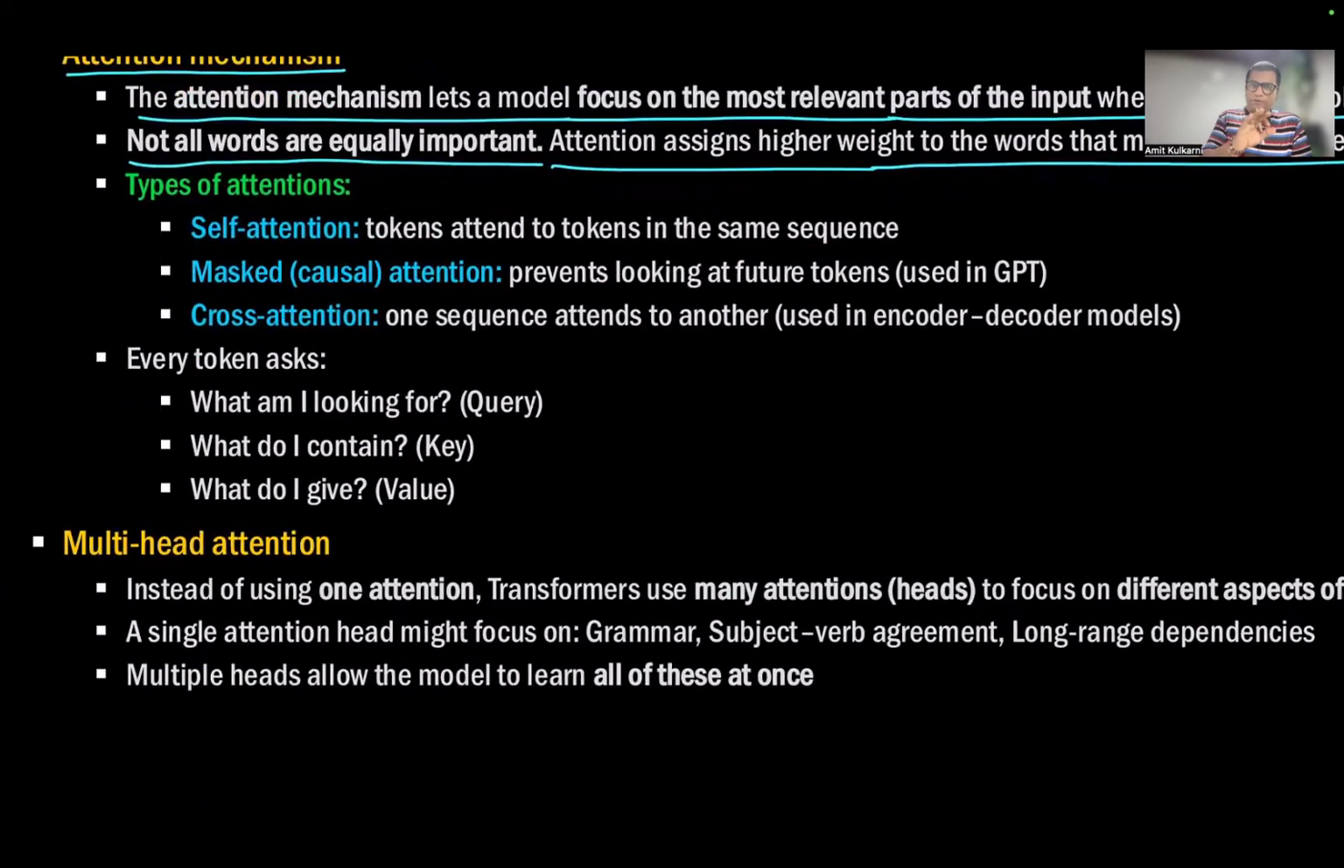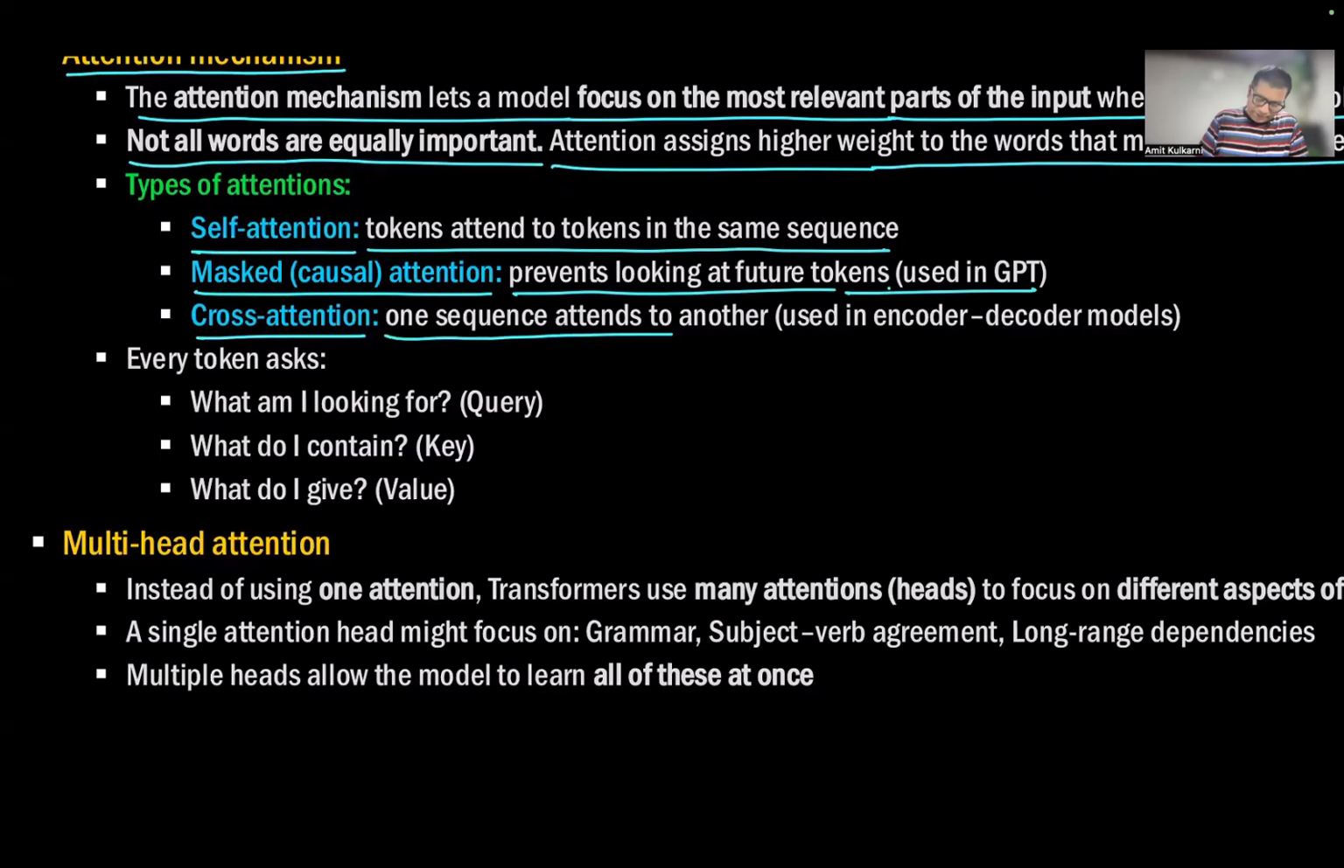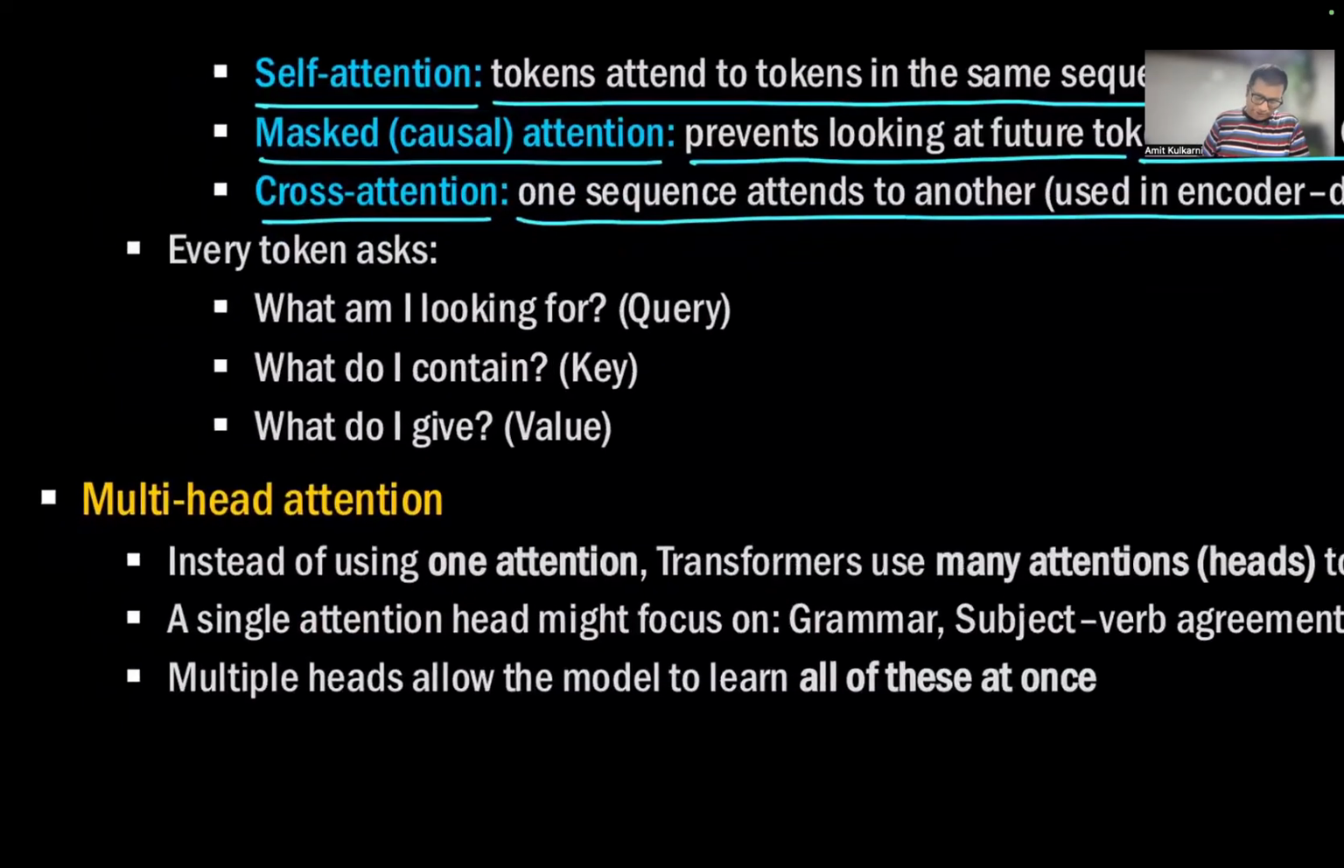There are three types of attention mechanism: self-attention, masked attention or causal attention, and cross attention. Self-attention attends to the tokens in the same sequence. Again, more next week. Causal attention prevents tokens from seeing future tokens, which is usually used in GPT, and this is how we are going to build our LLM. And when one sequence attends to another one, it's called the encoder-decoder architecture, and it's called cross attention. Generally, T5-like models use this cross attention mechanism.